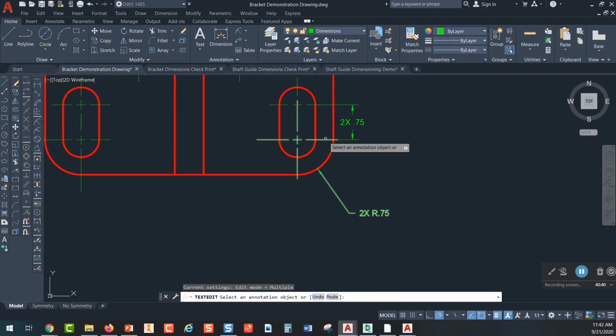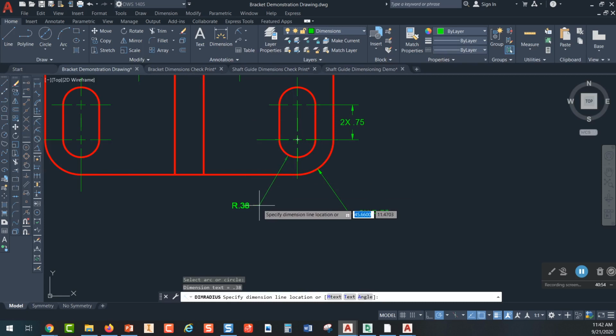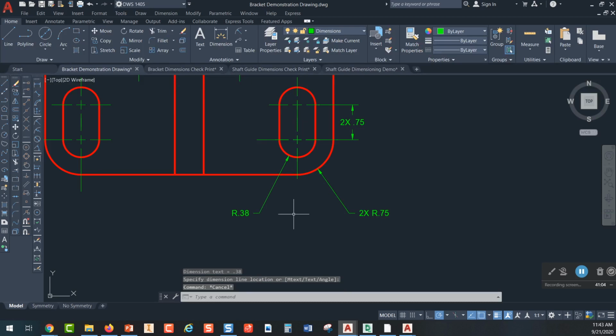The other dimension we need in here, if you look at the slots, is we have this arc right here that has a radius of 0.375. So I would use the radius command again, and I would pick right here, and I would bring that out. You could even acquire that point and make sure you line them up at the same place, kind of pick right there.